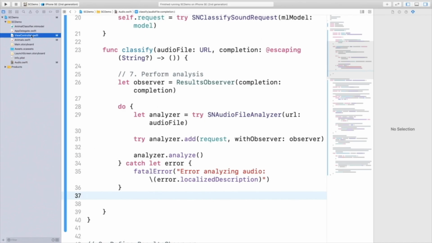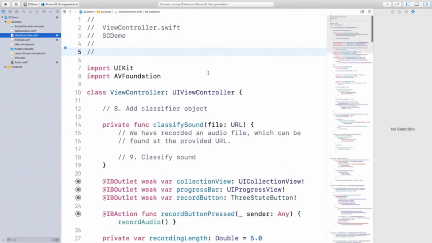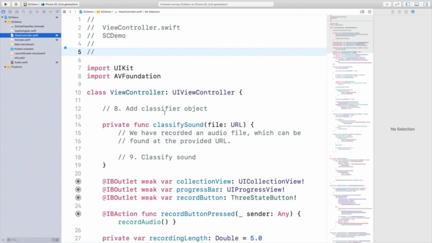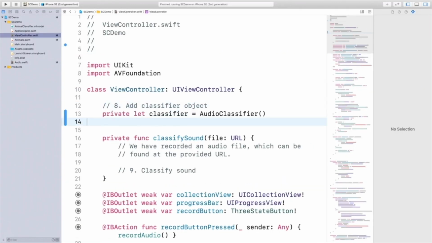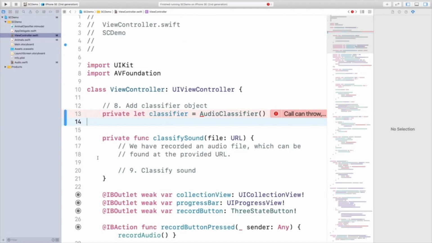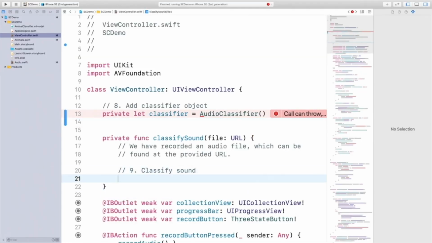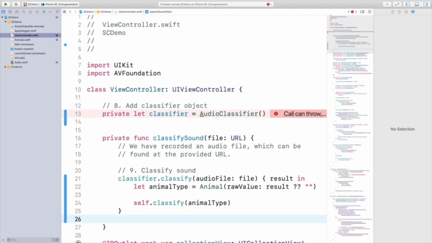Now we just need to attach it to the user interface. We'll go back to the viewcontroller.swift file. We don't have much to do here. First, we'll create an instance of the audio classifier as a property. Finally, in the classify sound method, which is called when the recording completes and receives the URL to the audio file, we'll take the string that we received, convert it to an animal, and then let the view controller know. And we're done.